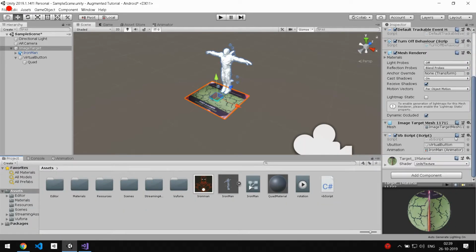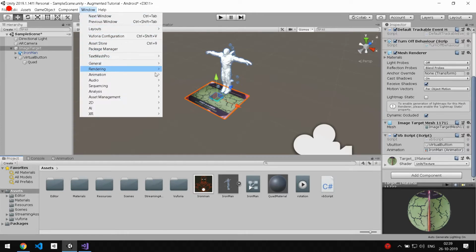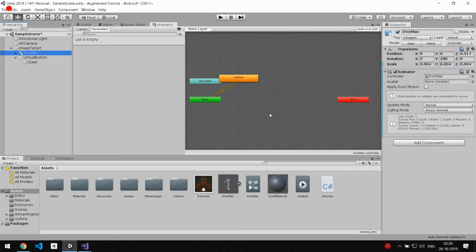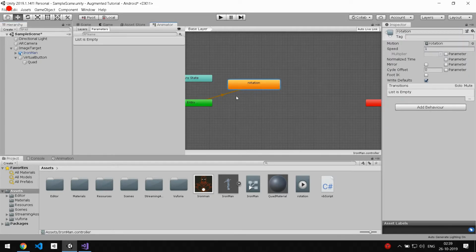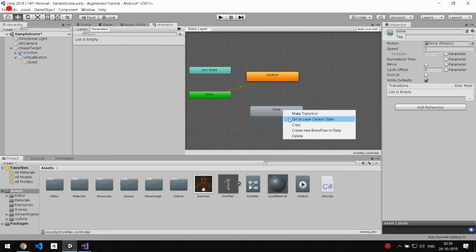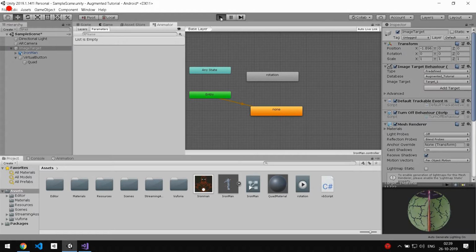Now click on Model and then open Animator by going to Windows, Animation and Animator. There you can see animation name for your 3D object. Just right click there and create a new animation by clicking on create state and empty, then rename it as none. Again right click on it and set it as default state. So whenever you press play button, then the default animation for your object will be none.